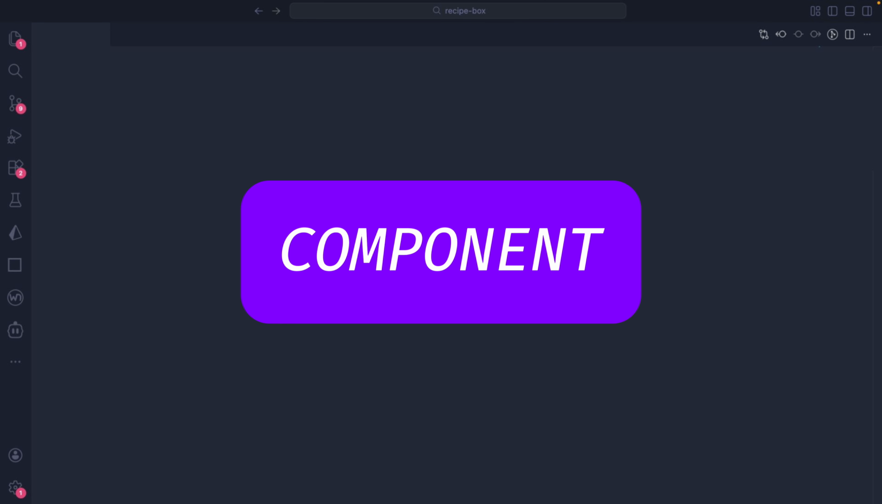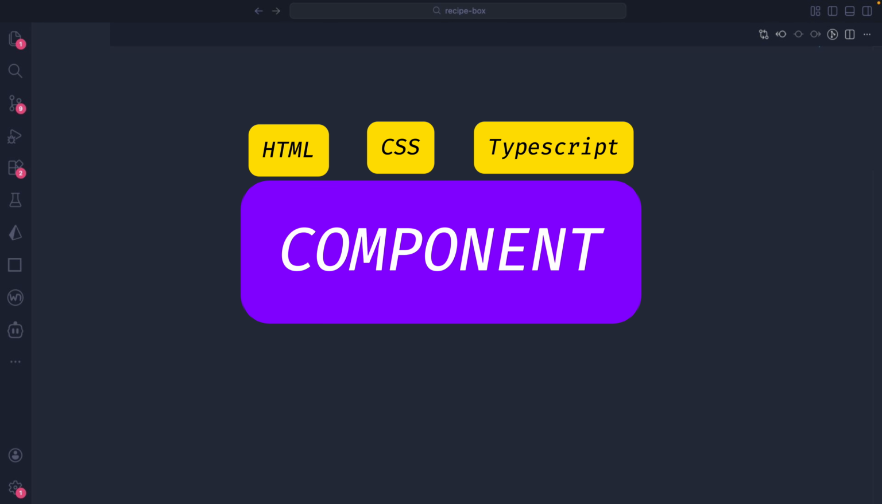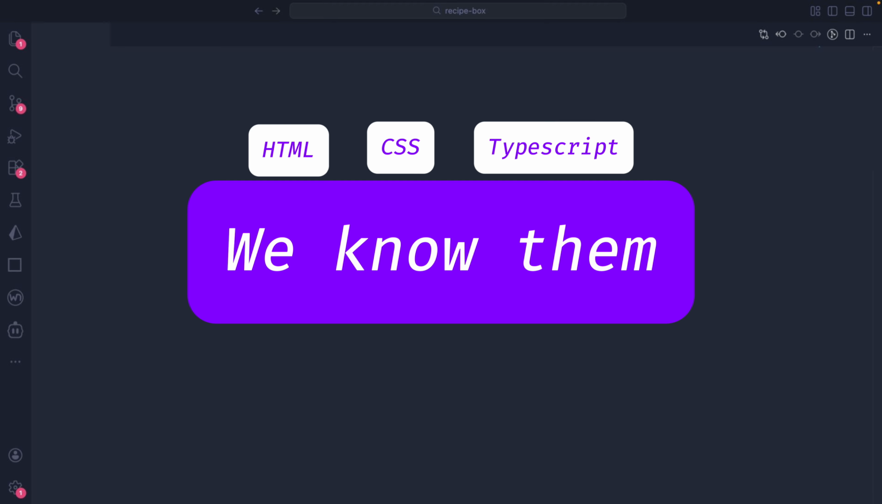At its core, a component is really just three things that we already know. HTML being the structure, which is what the users see. CSS being the styling, how it looks. And TypeScript being the logic, the business logic or how it behaves. That's it. HTML, CSS and JavaScript, the same web fundamentals we already know.